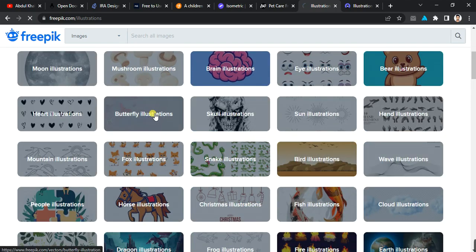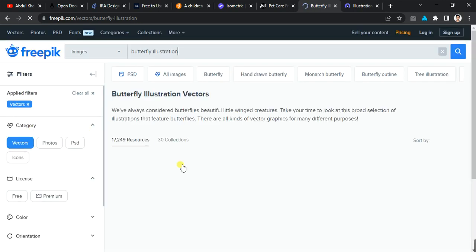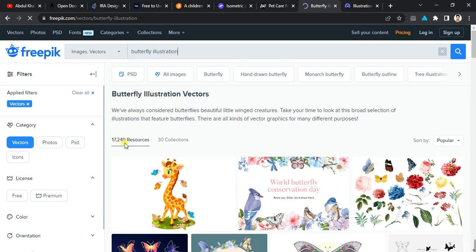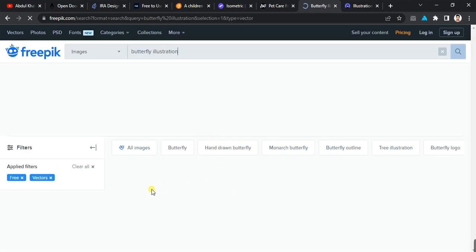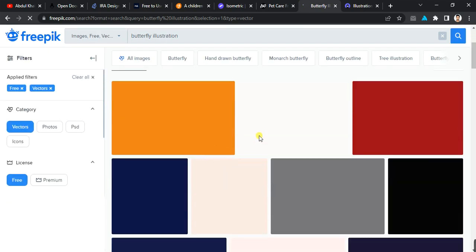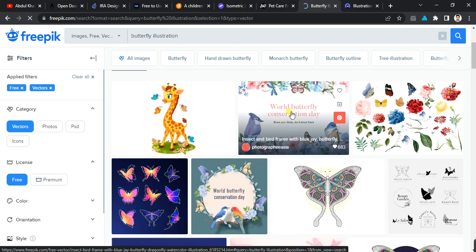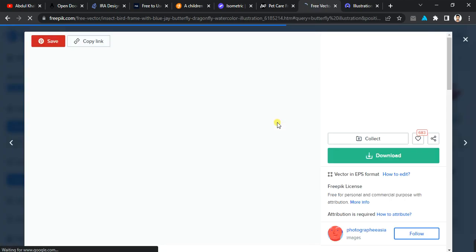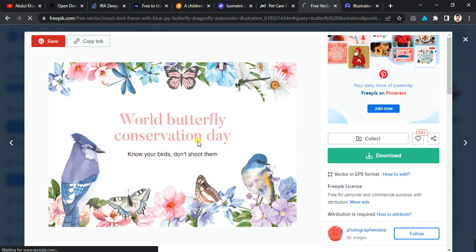So I'm just clicking the butterfly illustration category. Okay, I'm just waiting for that. Okay, here you see the butterfly illustration, 17,249 resources. This website also provides free and premium options. If you don't have any premium access, then just click the free option. Now you can see all the free illustrations of this website. So I'm just waiting for it to open or load. If you like this illustration, then just click here. Okay, I am waiting for that. Actually my internet speed is very low due to my country's bad situation. Anyway, if you like this illustration, then you have to click download, and after a few moments you can download this awesome illustration from this website.